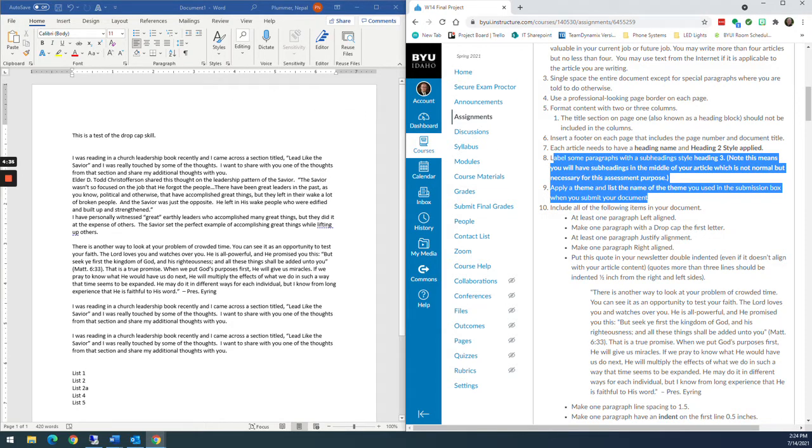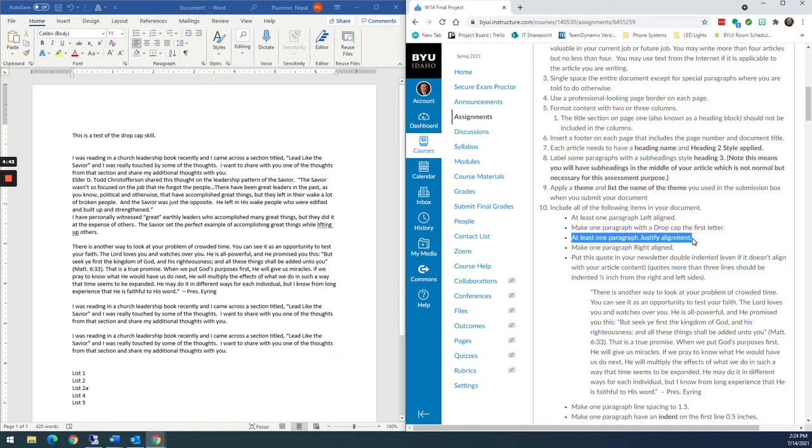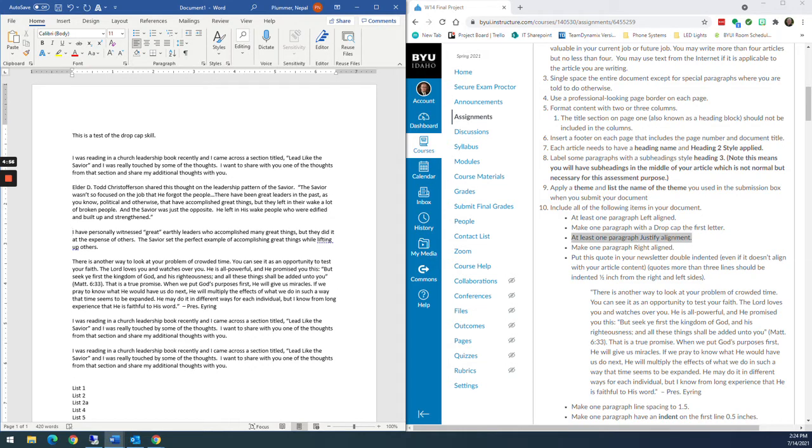Okay, so we want to make sure that at least one paragraph is left aligned, one paragraph has a drop cap first letter, at least one paragraph has justified alignment, and then one paragraph is right aligned. So I'm going to do those really quick. So I have a couple paragraphs already just kind of created here. I'm going to make sure you can see that those are paragraphs. We want one that's left aligned.